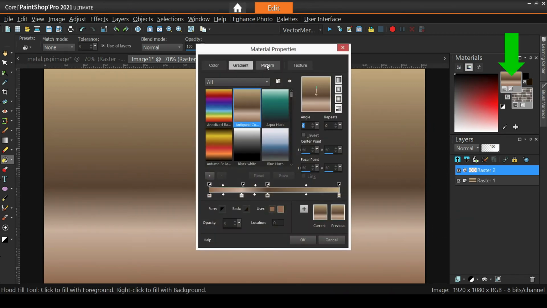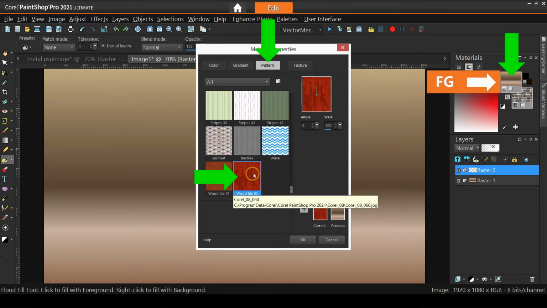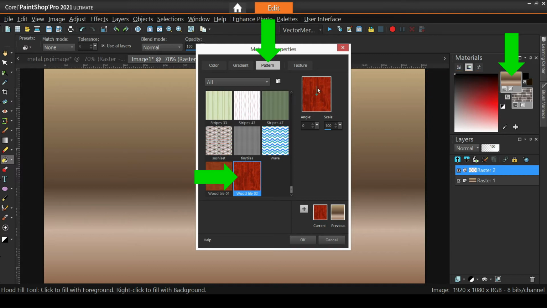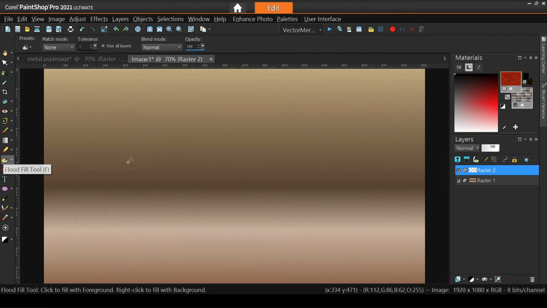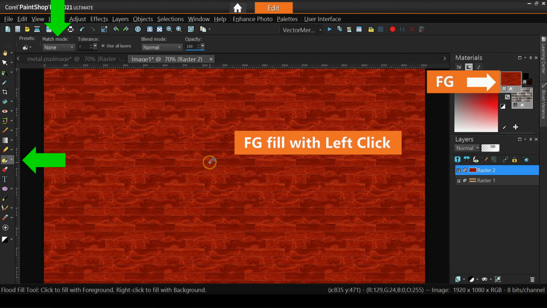We'll flood fill it with the wooden tile 2 pattern, using again the foreground swatch in the materials palette. The background swatch can be used instead, and then right-click the mouse to flood fill the layer. Anyway, I'm leaving the pattern scale to 100%, and I'm changing the angle to 90 degrees. Next I'm flood filling the layer with the pattern of the foreground swatch, by left-clicking anywhere inside the layer.